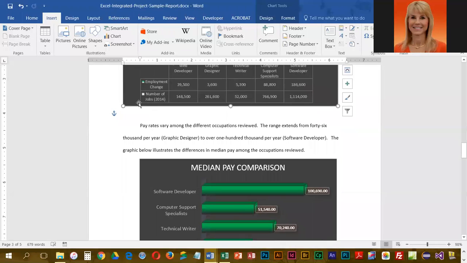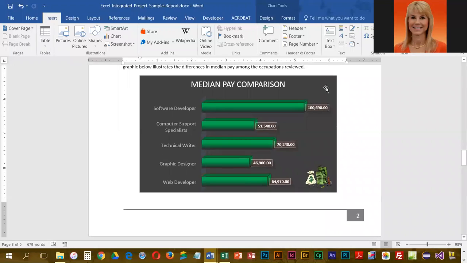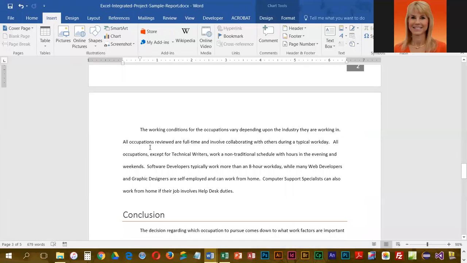After the discussion of the number of jobs and the change in employment, discuss your pay rates. That way you can bring in your pay comparison chart, and I've embedded this the same way I did the other one. And then finally, there's a paragraph on working conditions.